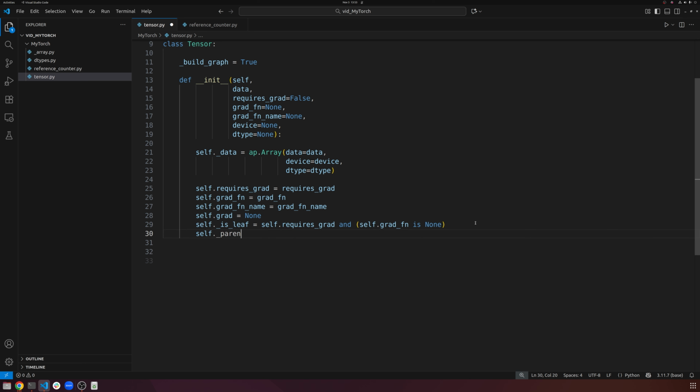We'll have self.parents, and this will be an empty tuple for now. Parents are where we're going to store which input tensors this operation was created by. So if we add two things together, these are the inputs that we added together to create this output. So the inputs are the parents of the output. They are what created them. We'll have self.retain_grad is False.